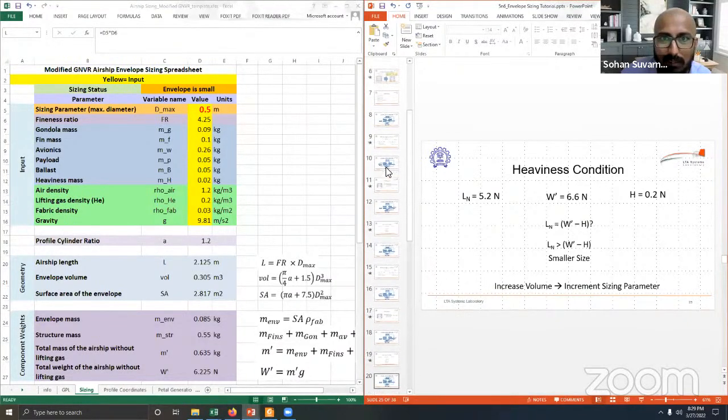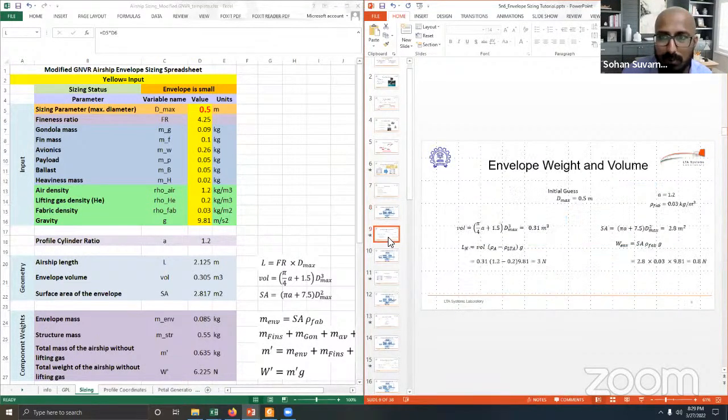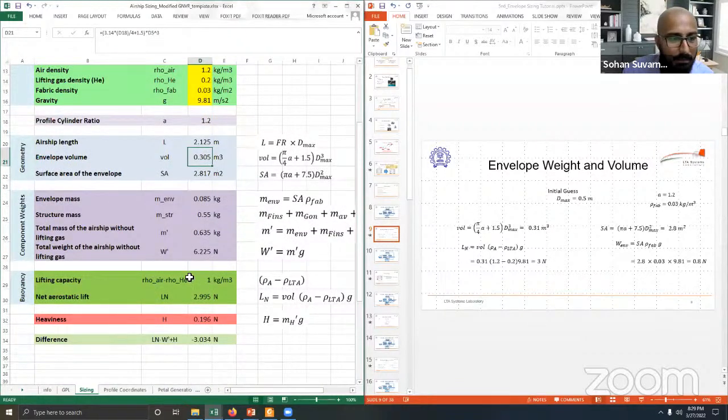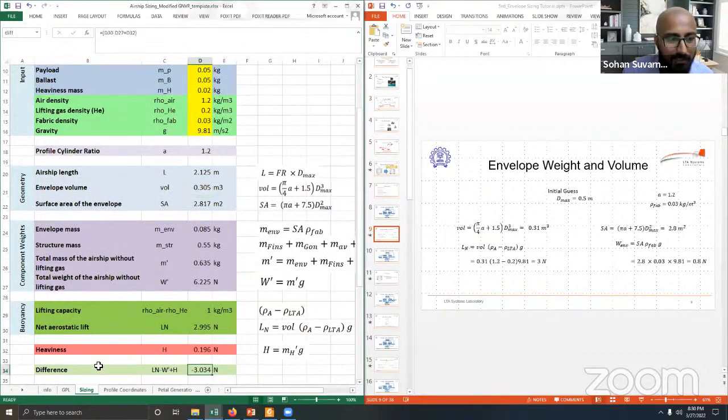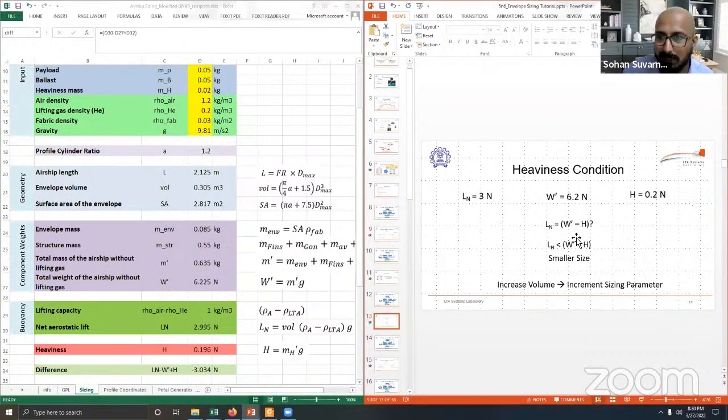So the first thing that we did during the tutorial was we fixed the D max at 0.5. So that's what we have done here. And we get all the parameters that are obtained. For example, volume is 0.31, so we get it more accurately here, 0.305. Surface area being 2.8. And all the parameters, like even the difference between ln minus w dash plus h, which is nothing but your heaviness condition. So we just converted it in a way that LHS and RHS are on the same side, so you just compare it with respect to 0 that way.